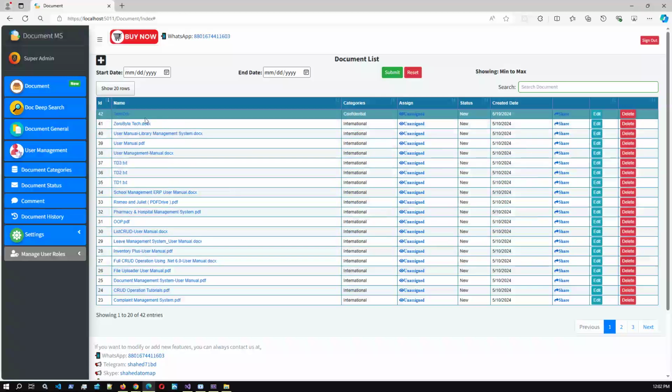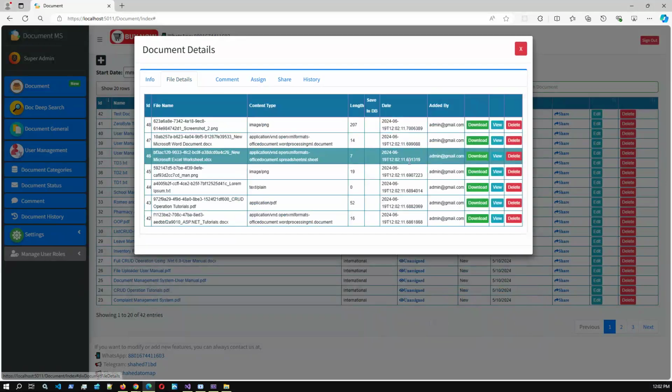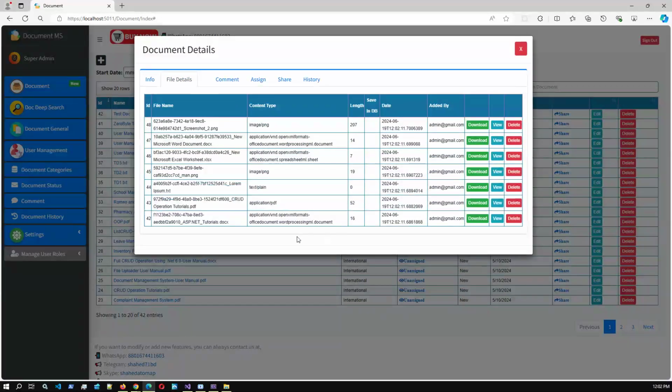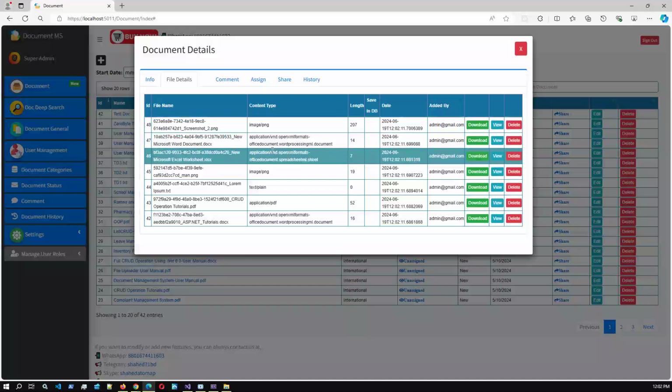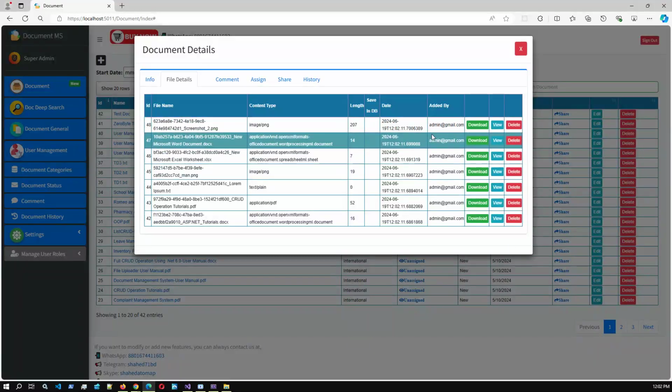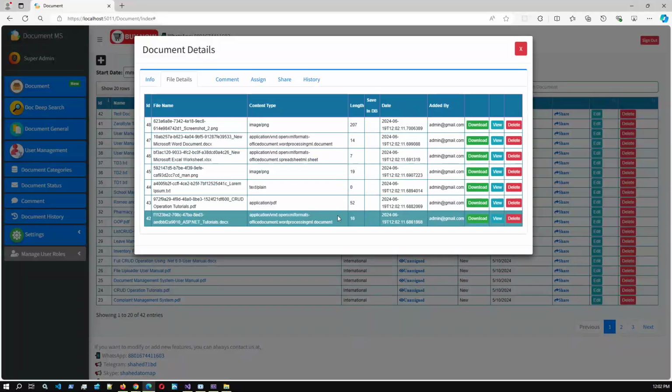So the test doc was created successfully. Our main purpose is to send an email with multiple files attached. If we go to the file details, we can check the complete list, 1, 2, 3, 4, 5, 6, 7, as well as the content type, and we can view the document files.